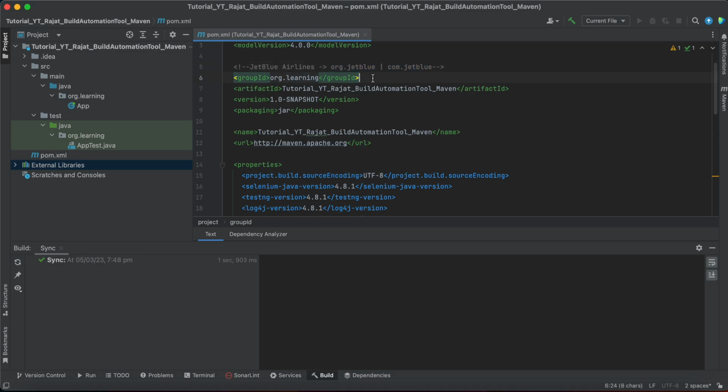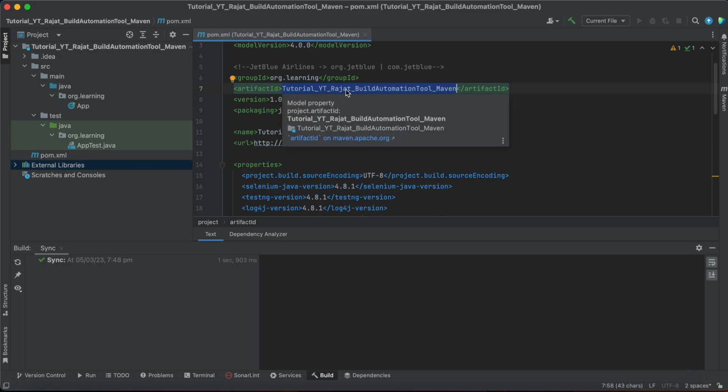Here, the purpose of these tutorials is learning, so I just provided learning. And the artifact ID is basically the name of the project which we have given. So it's basically a tutorial from YouTube from Rajat, and it's for the build automation tool Maven.